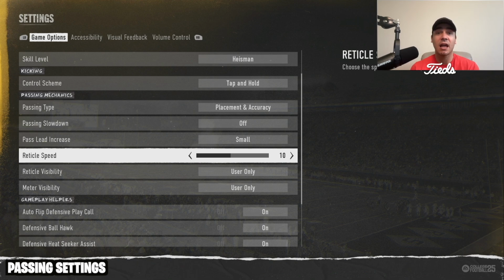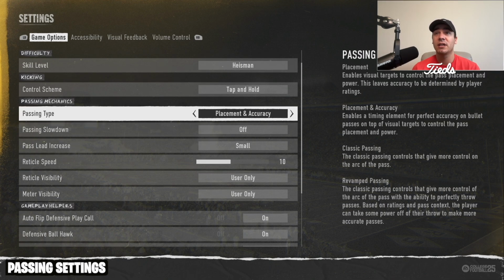These are my settings. I would prefer these, honestly. I would recommend them. But if you're comfortable with the settings that you have, the ones that came out with the game, which I know was revamp passing, which is probably one of the more common ones, stick with it.